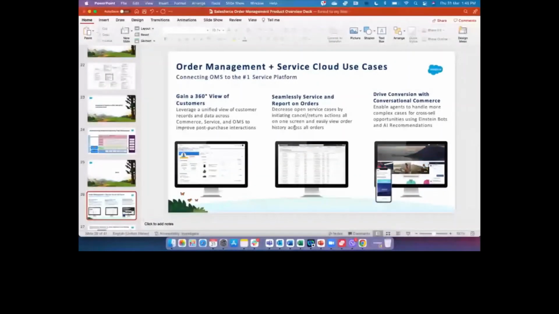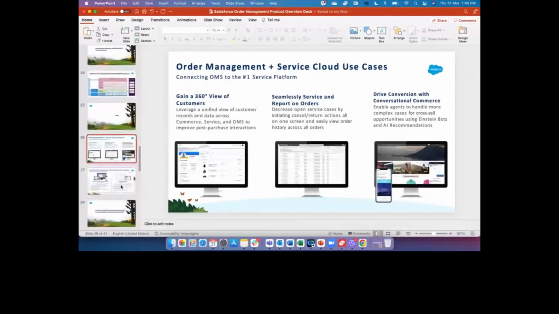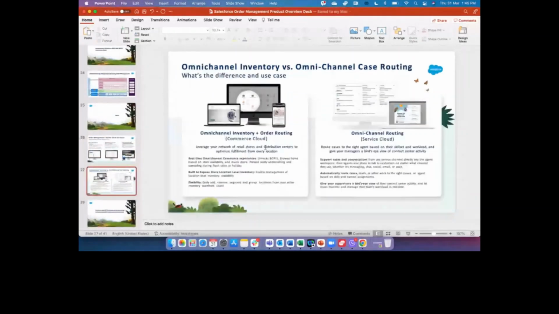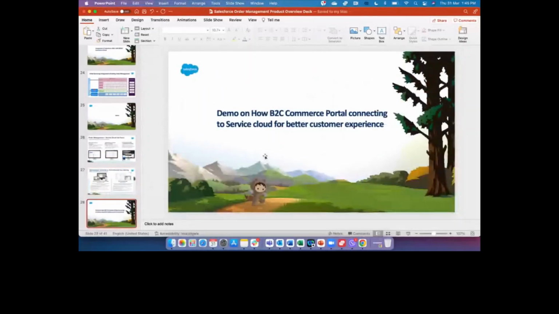Now let's see how I can use case management, omni-channel routing, and how I could interact with the service agent of the company to solve my return item. Okay. Let's go to the demo and find out. I can showcase how we connected Service Cloud for a better customer experience with B2C Commerce Cloud. Now I'll go back to my storefront.